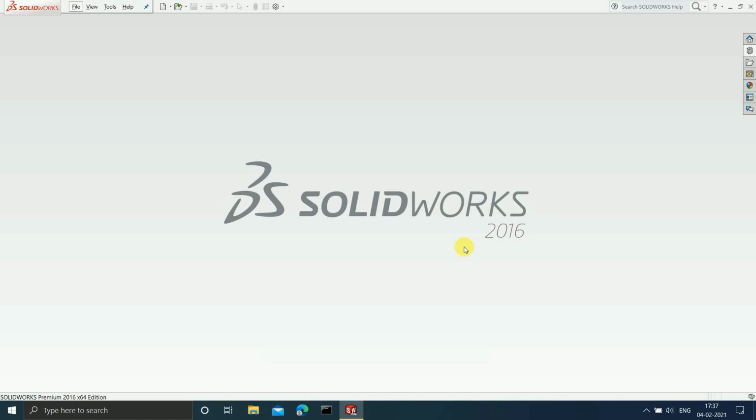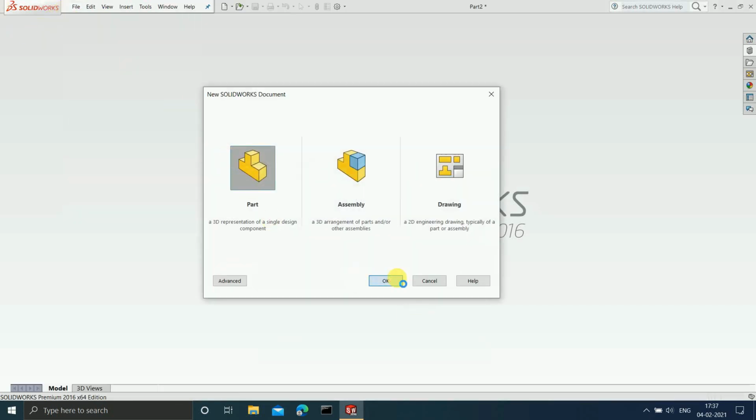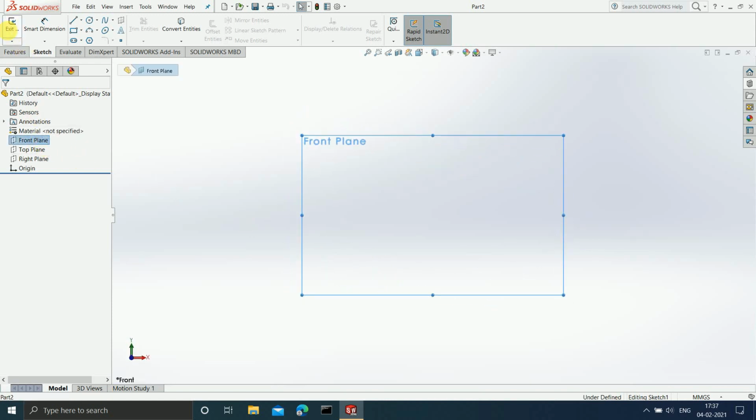We are about to end learning how to sketch in SolidWorks, so let us continue with that. First I will select File, click on New, select Part and click on OK. Now, as we all know, whenever we want to draw something, we first have to select a plane. In this case I am going to choose the front plane and click on Sketch.